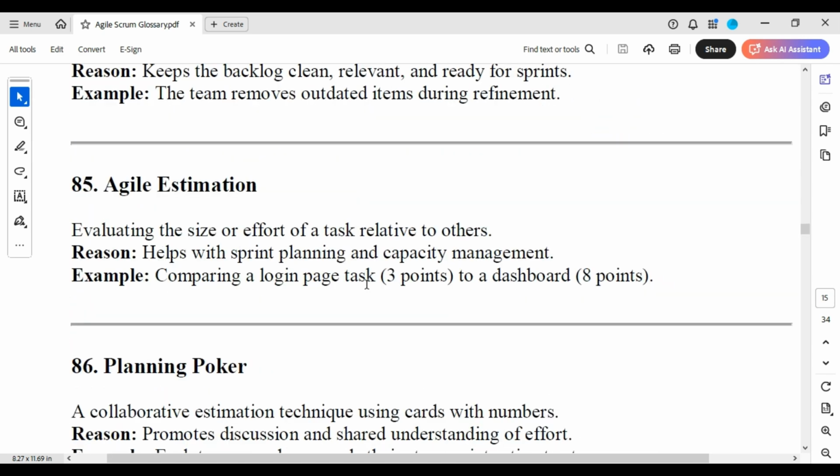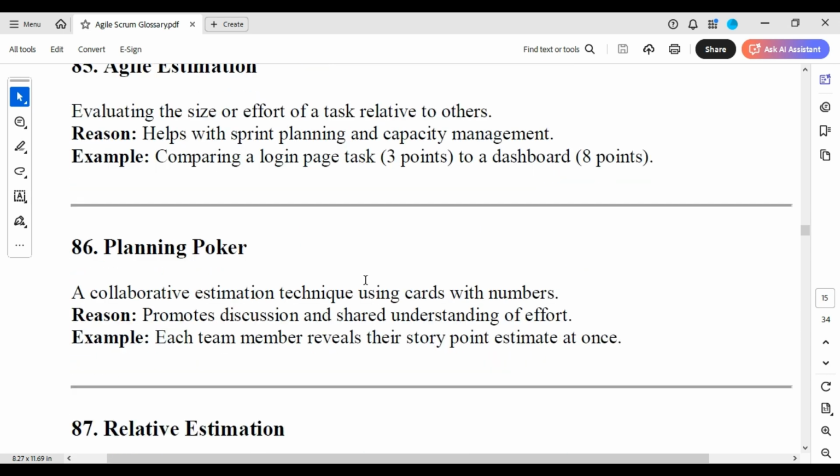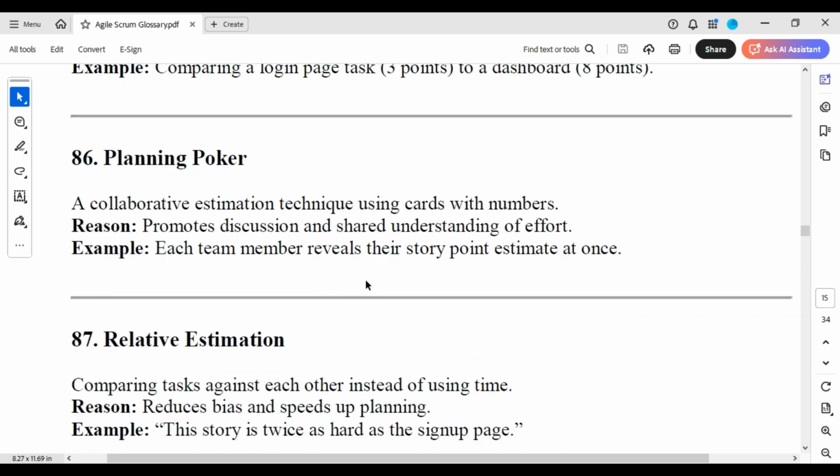Agile estimation, evaluating the size or effort of a task relative to others, helps with sprint planning and capacity management, comparing a login page at 3 points to a dashboard at 8 points. Planning poker, a collaborative estimation technique using cards with numbers, promotes discussion and shared understanding of effort. Each team member reveals their story point estimate at once.